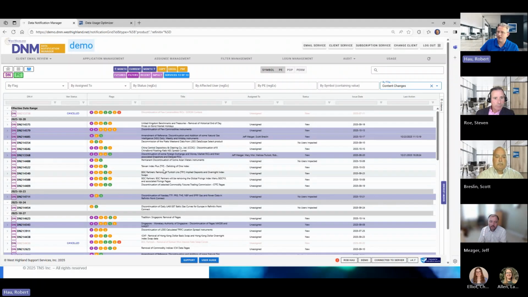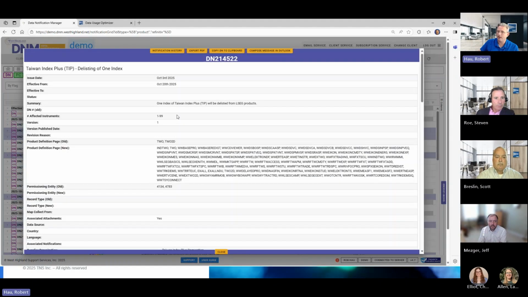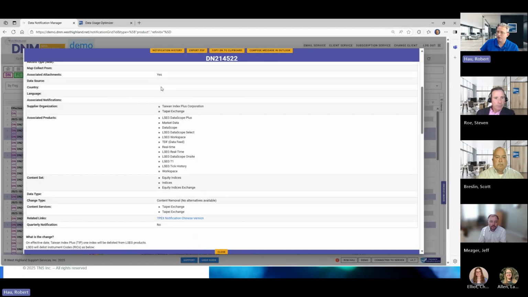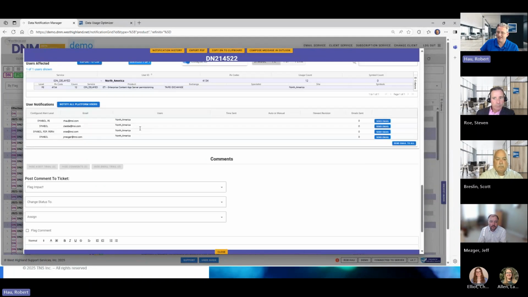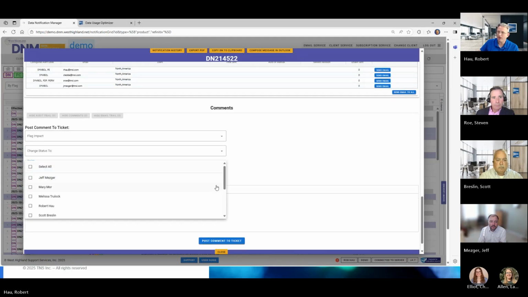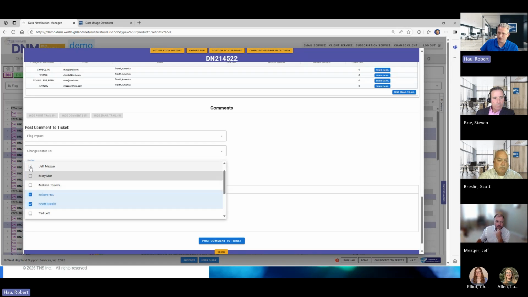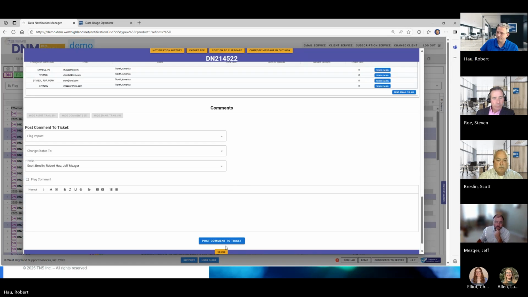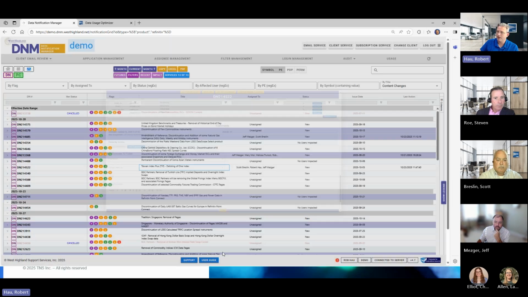So let's just take a random DN here, Taiwan Index Plus. We're going to scroll down here, and before, you could assign it only to a single user or a single group. Now we can actually specify, hey, I want to assign it to multiple people. So I'm going to say Scott, myself, and Jeff. And I'm just going to say post it to the ticket and click on close.